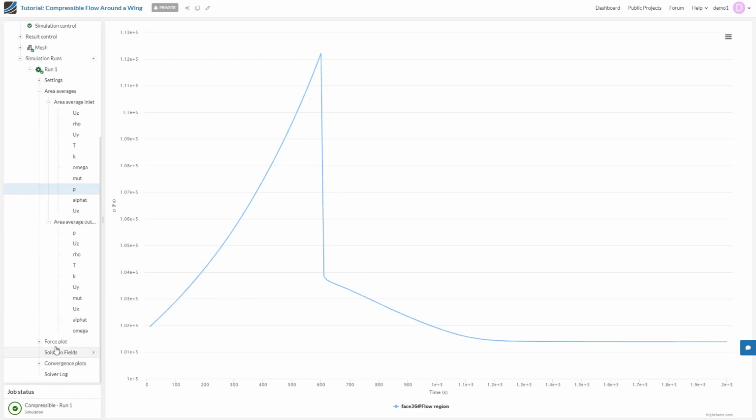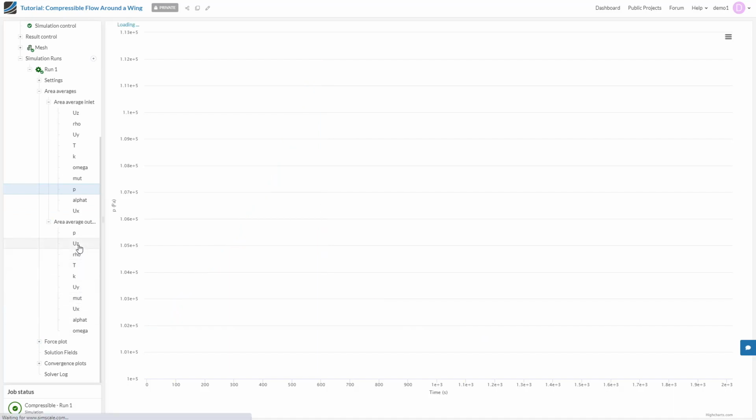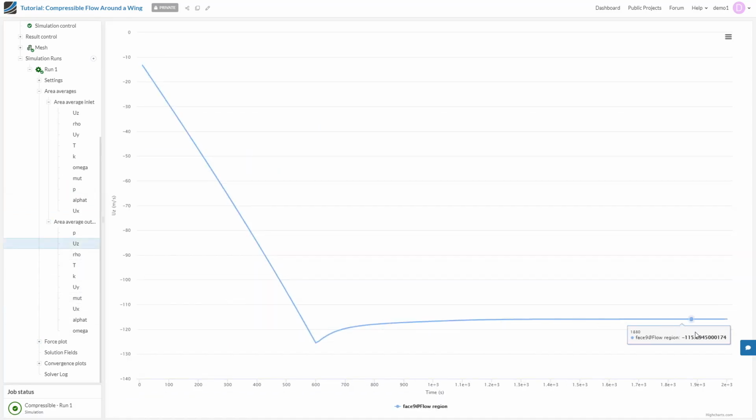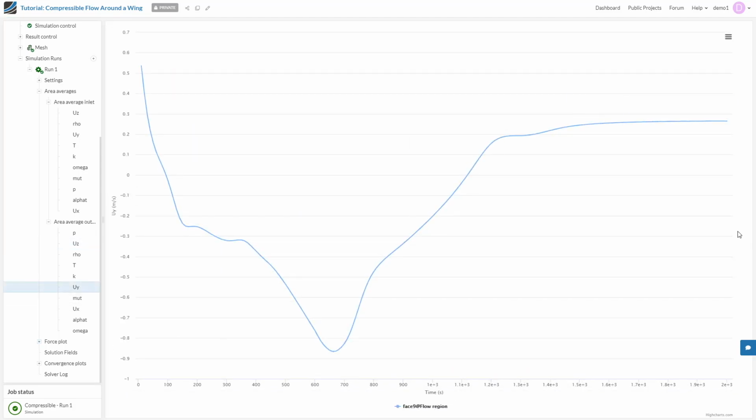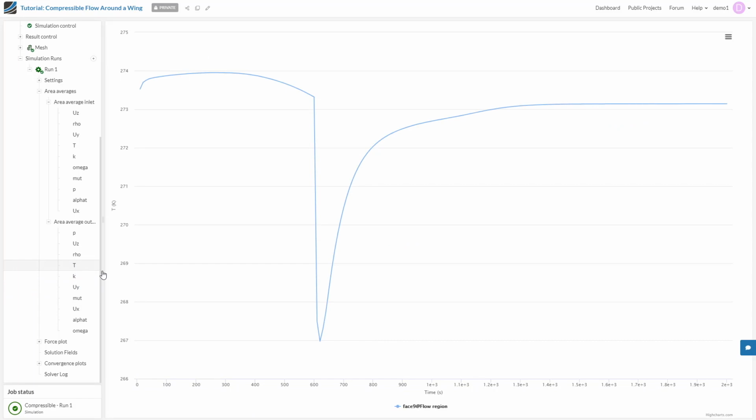For the outlet, let's have a look at the velocities. So the Z component at the outlet converges at 116 meters per second. And the Y component at around 0.26 meters per second. The temperature is around 0 degrees Celsius. Similarly, other values from turbulence can also be monitored.